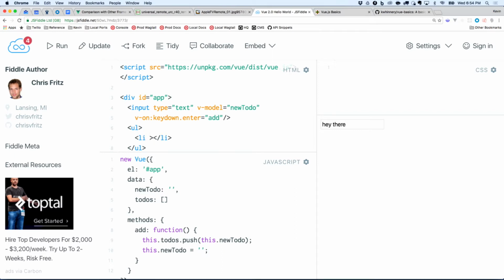And now I need to start actually rendering all of the current items in my to-do list. So there's a directive in Vue.js for that called v-for. And then to that, I pass in an argument which will set up a variable while I'm iterating the list of to-dos. So for todo in todos, I'm just going to render out the current to-do list item in that list right there.